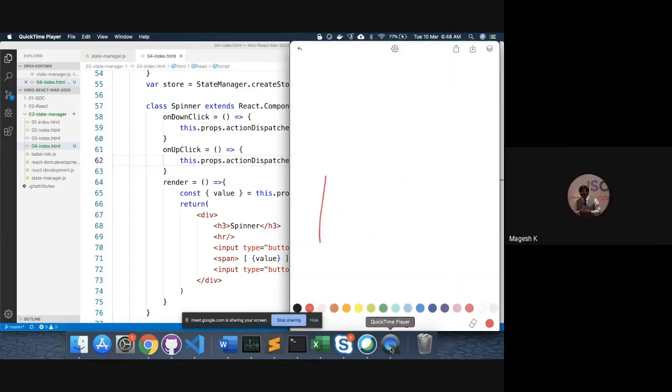Right? So if I have to explain this, we have the component. Here is our store, and from the component actions need to be dispatched, right? So we have created an action creator. So this is the action creator. Now we are introducing one more object called action dispatcher.